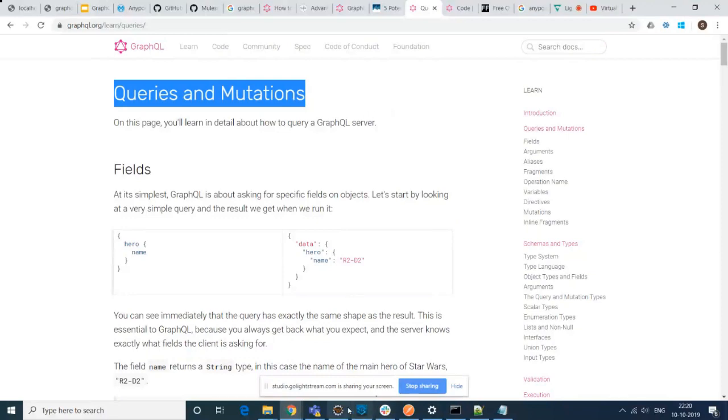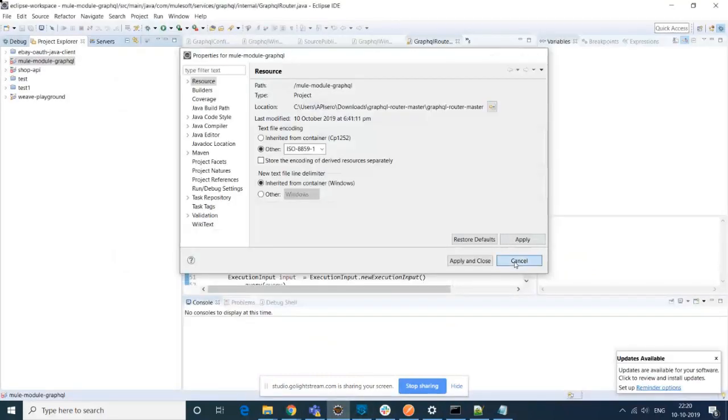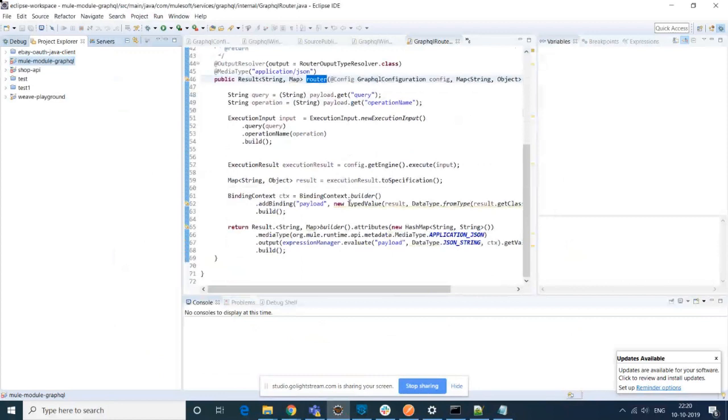And this is an open source connector, right? So here is all the code related to GraphQL. So this is a custom connector. A lot of companies develop custom connectors as well.